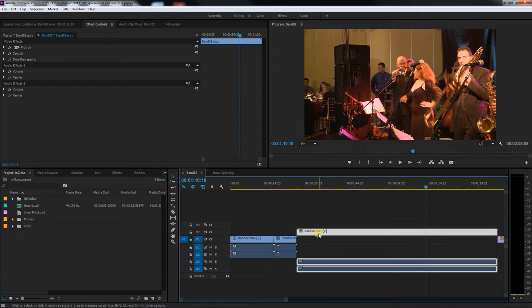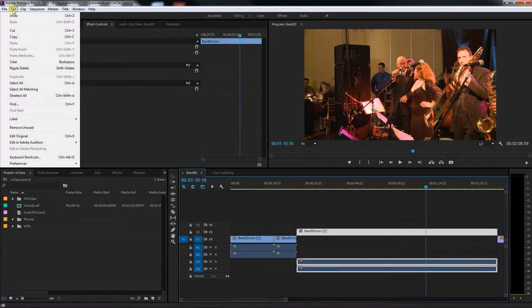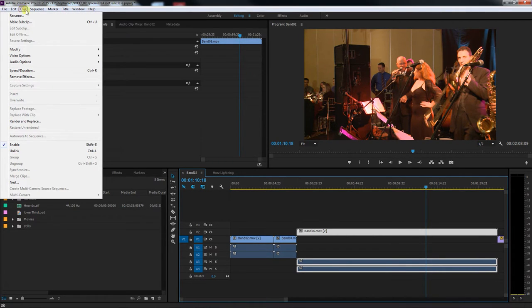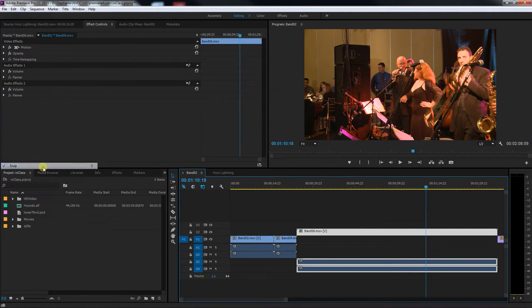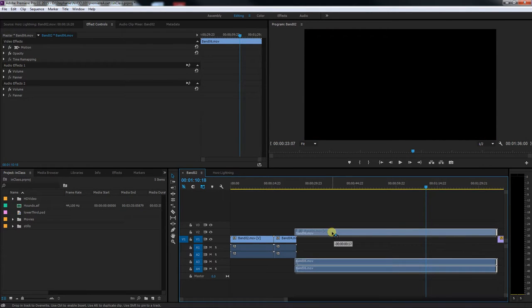That's called snapping. Now that's handy if you're putting things in a sequence and they don't need to overlap. Not so handy when they need to overlap by tiny amounts. So if I go to Sequence, I can turn off the snap. And now I can overlap these things by exactly the amount I want.